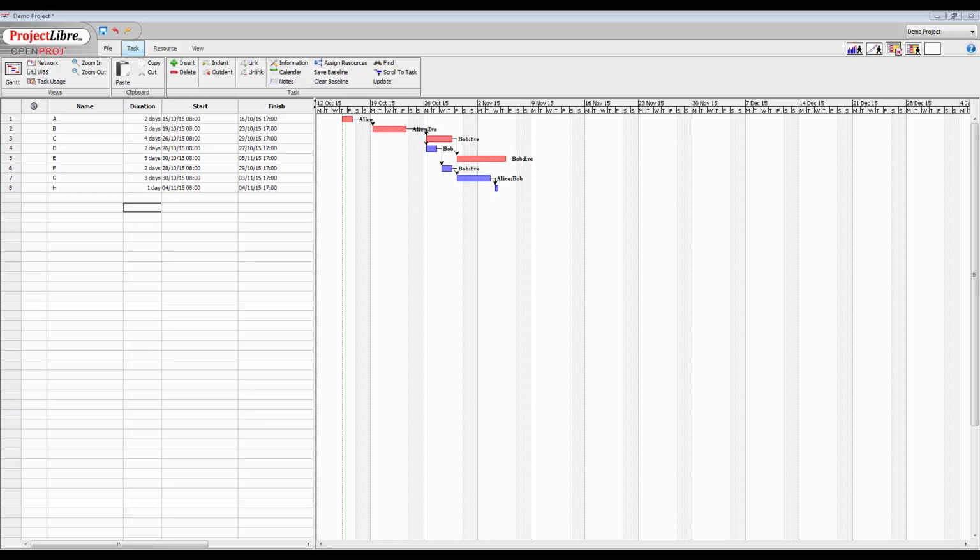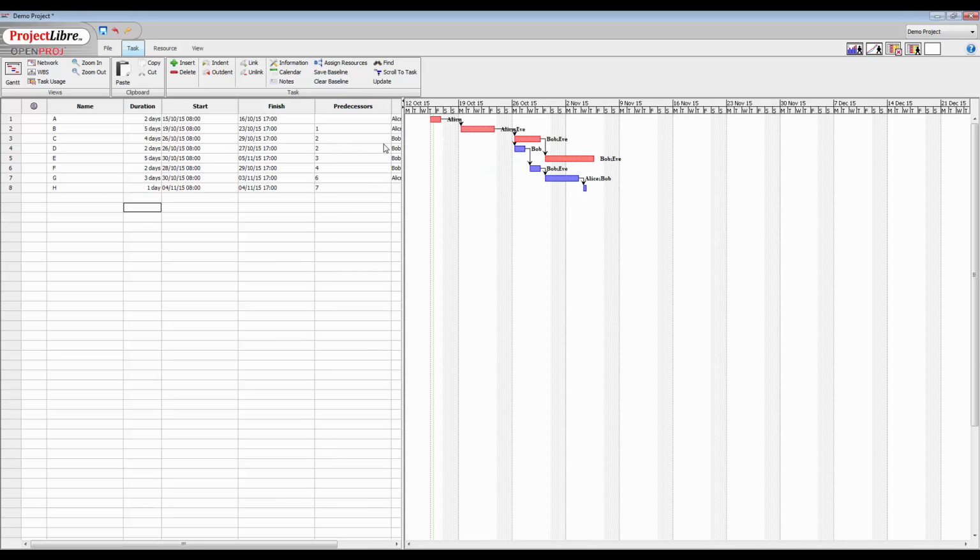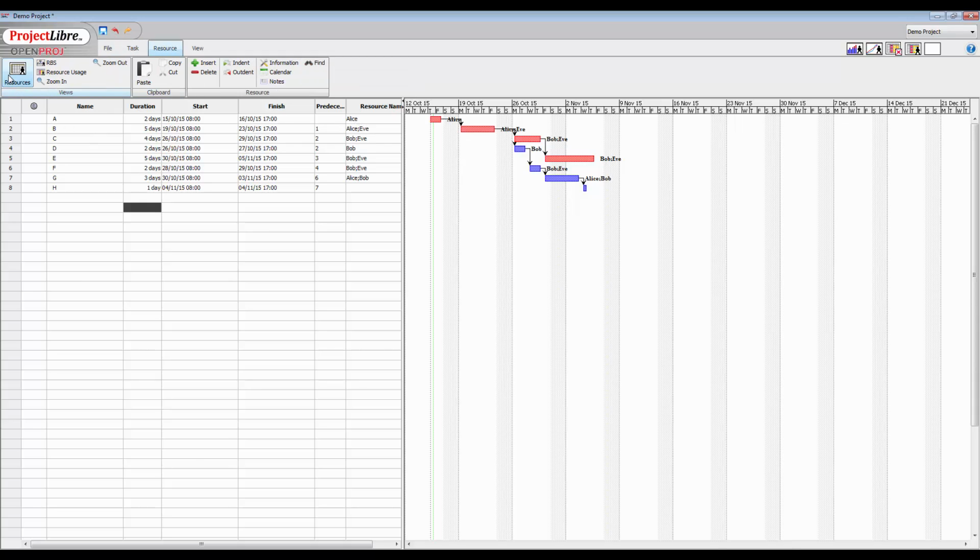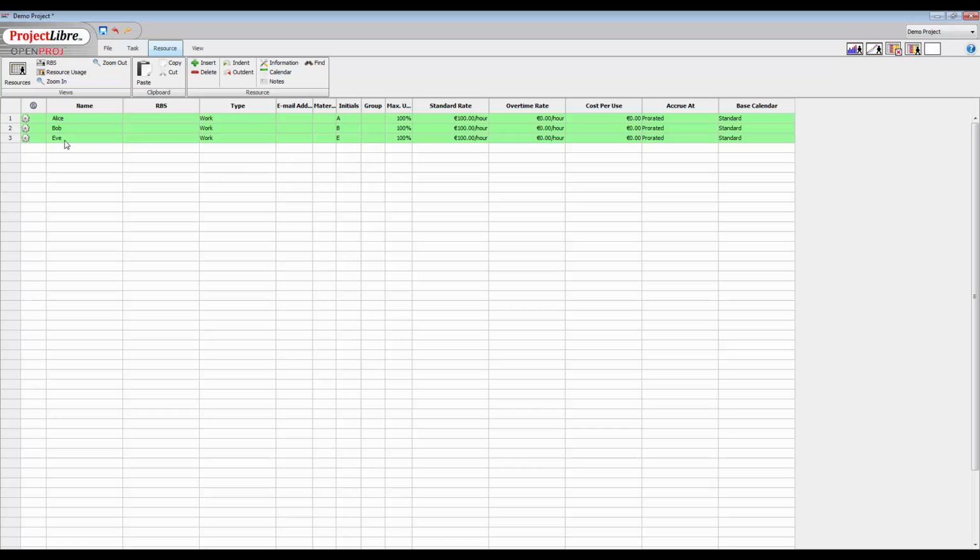Okay, in this tutorial we're just going to have a quick look at some of the additional functionality available for resources. So I have a pre-built project plan here, just very simple, nothing major about it. Just squeeze that there a bit so we can see I have 3 resources assigned to this: Alice, Bob and Eve, taking their names from cryptography.